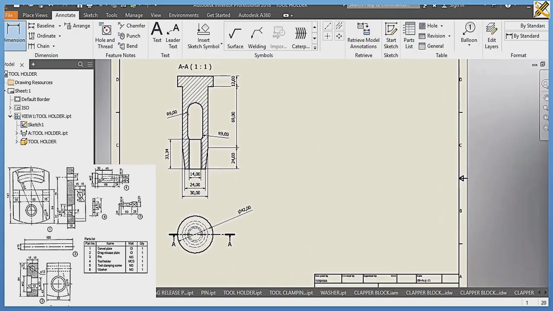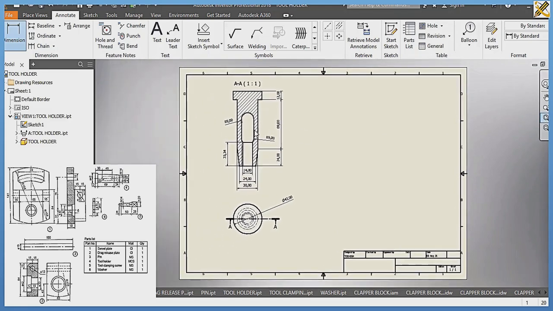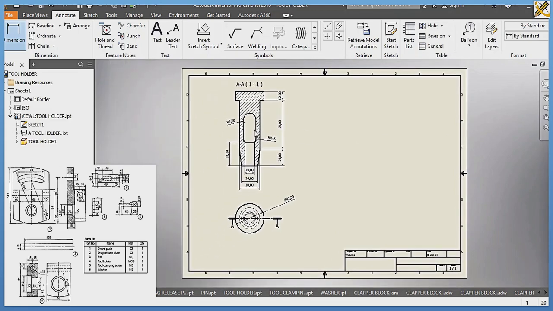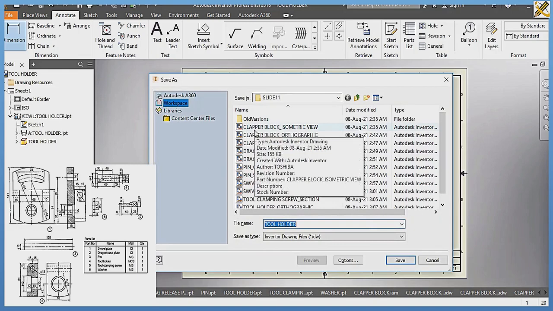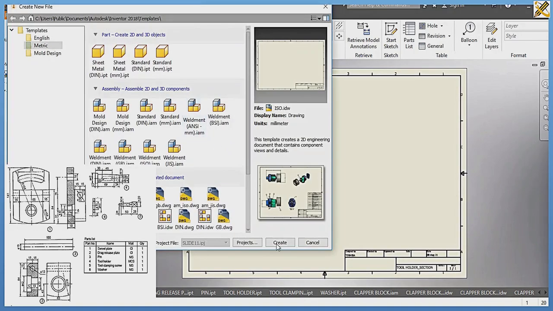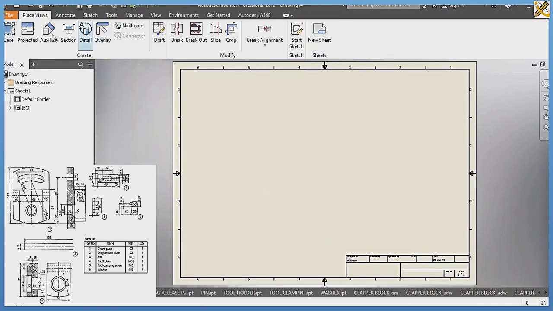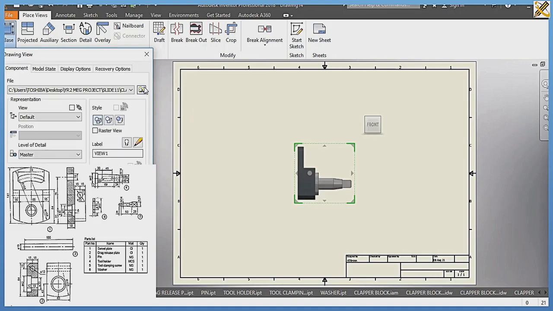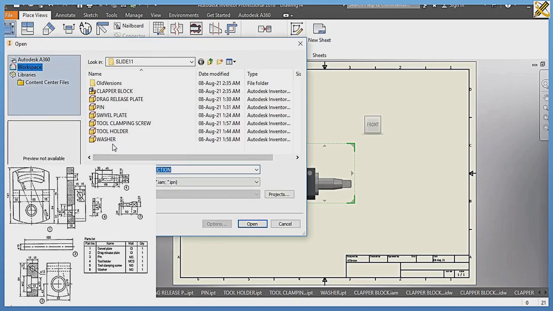So, right there, to order section. Enter. So then Control N. Create. Okay. Base. Pick the last part, which is what? The washer. Open the washer.